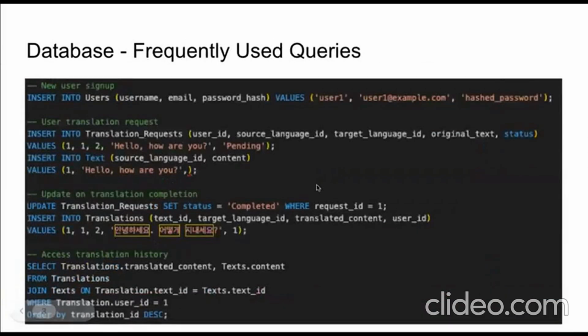So here are some common queries we use to keep our database updated as our website processes these translations. So first, when a new user signs up, we insert a new row into our users table with their username, email, and hashed password. And then when the user makes a translation request, we insert a new row into our translation request table with the user ID, their source language, target language, and the actual input, and also the status of the request. And then we insert a new row into our text table with the source language ID and also the actual content to be translated.